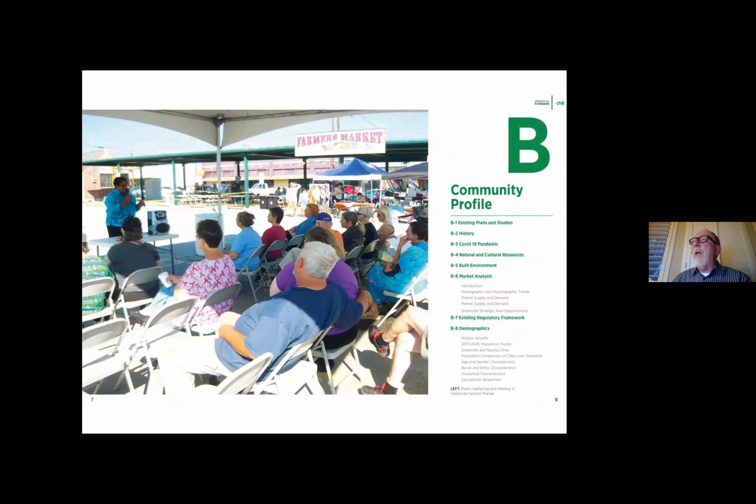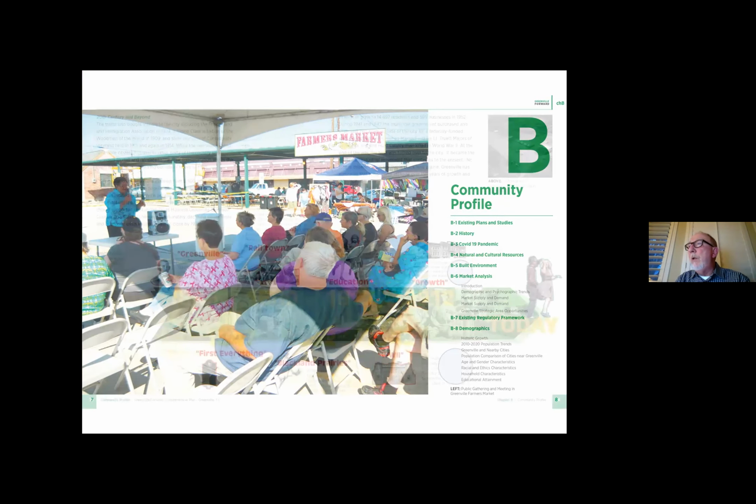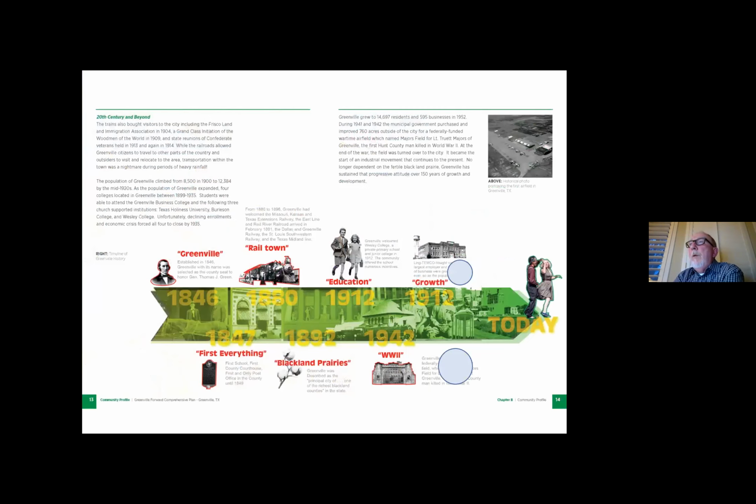Community profile, chapter B, talks about, again, defining existing plans and the history of the community. We talk about COVID-19 and how that's been a component that we've had to deal with as far as continuing to work on the project, and the different methods for public engagement. We talk about the market analysis, which is a significant part of this chapter, along with the demographics. And again, you're seeing that I'm just hitting some of the random pages throughout each chapter.